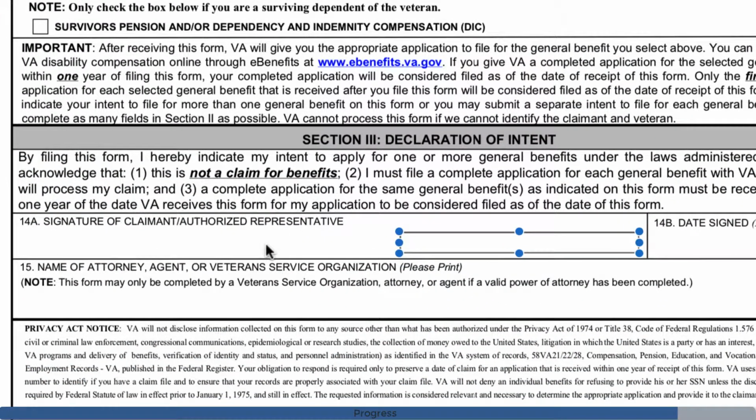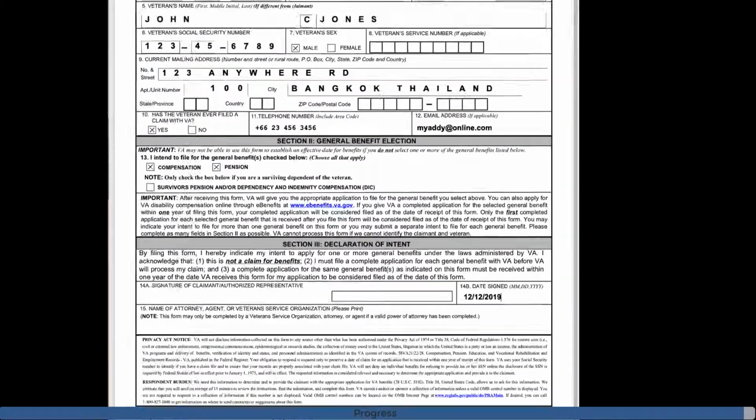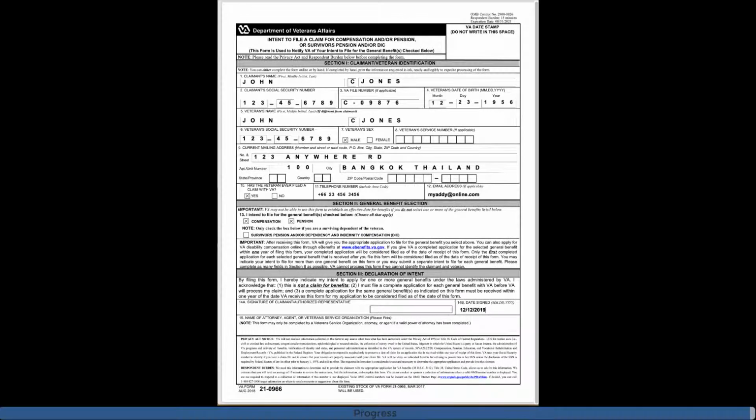Block 14A, Signature. Unsigned forms will not be processed. The claimant, veteran, or authorized representative on VA Form 21-22 must sign. Block 14B, Date Signed. This is important as it establishes an effective date for benefits and starts a 1-year countdown. Well, that's it. Your form is complete and ready to send to the VA.